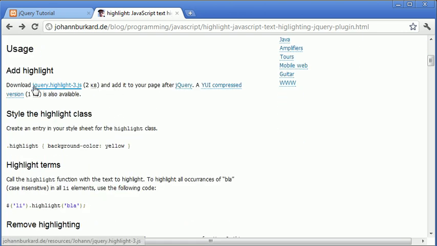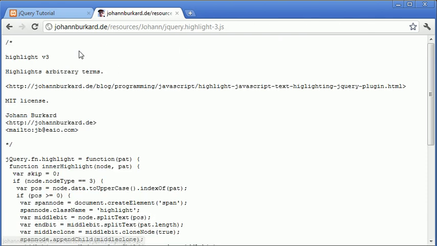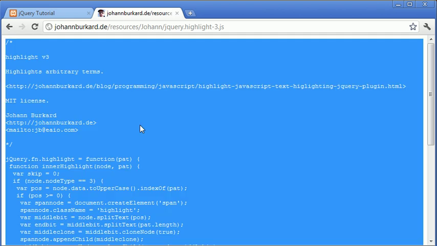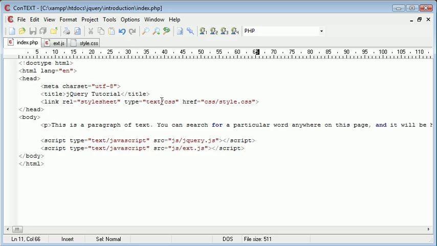And you can download this file here, jQuery.highlight.js. So I'm going to go ahead and click on that, and this just gives me the code for this plugin. So what I'm going to do is copy that and open up my text editor. You can see I've got ext.js, which is already included in my page, and I've got style.css, which is included as a style sheet up here.